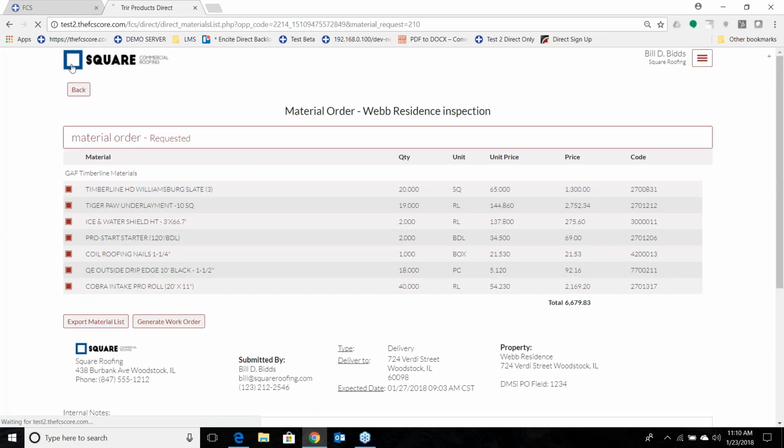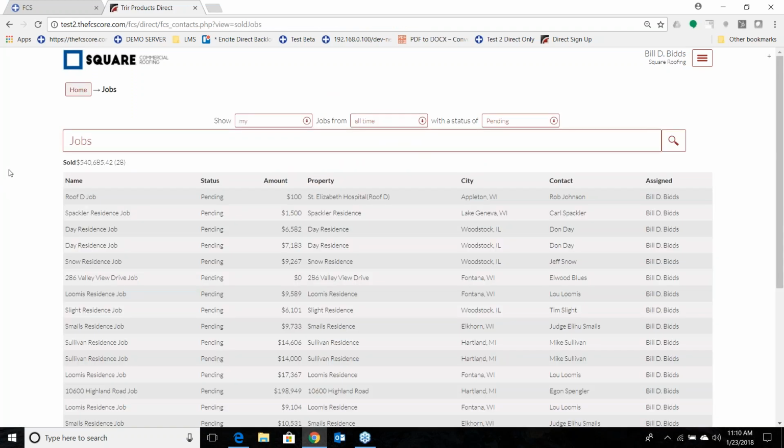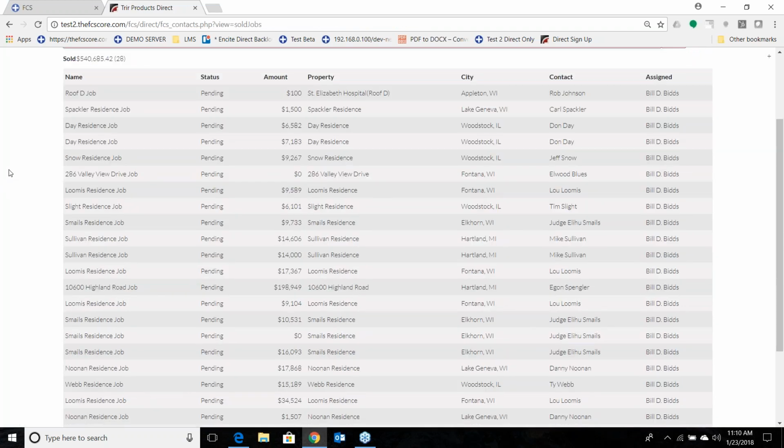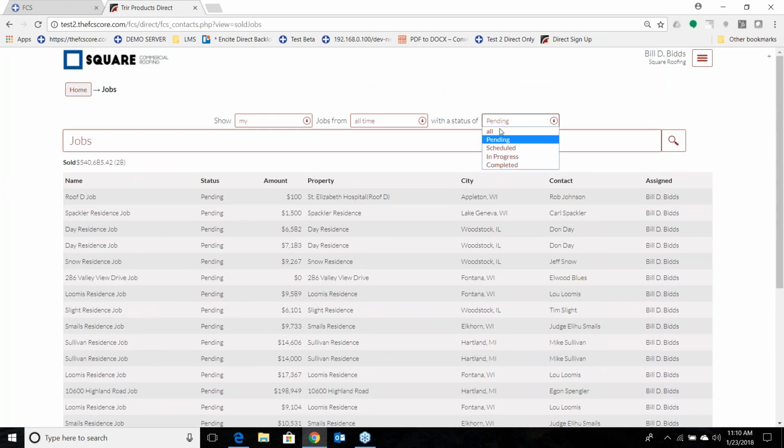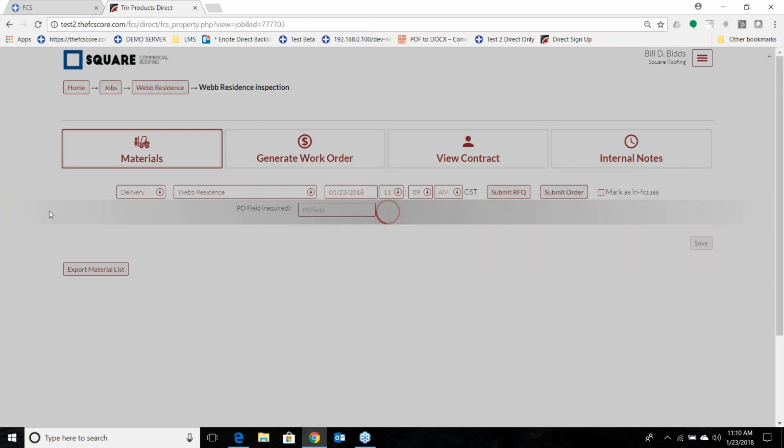But this order is not quite complete because I actually had a gutter system that I also needed to place an order on for this client. As you can see, when that order was sent over, it was changed to scheduled automatically in the system once the order was placed. So I'm going to go ahead and open that order up again.